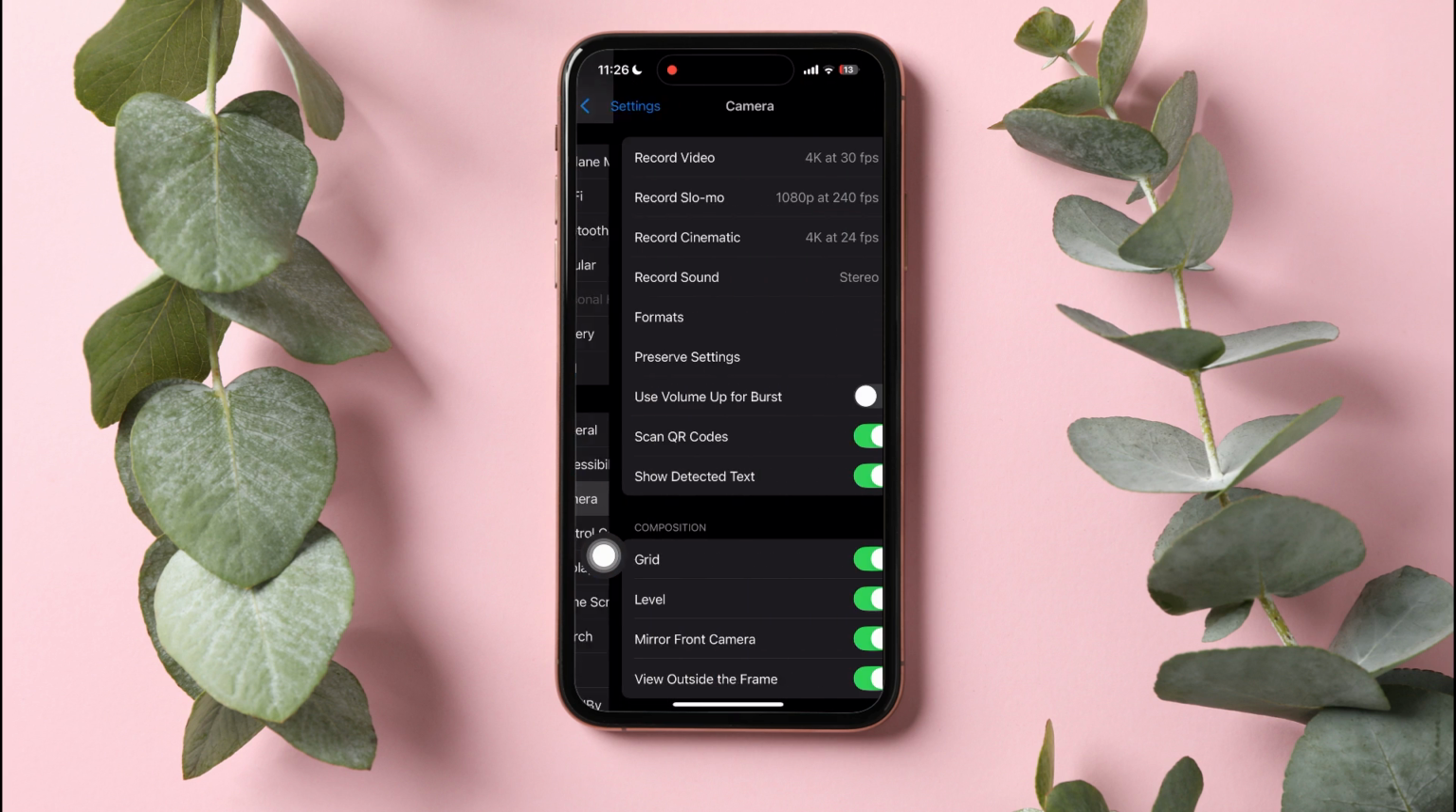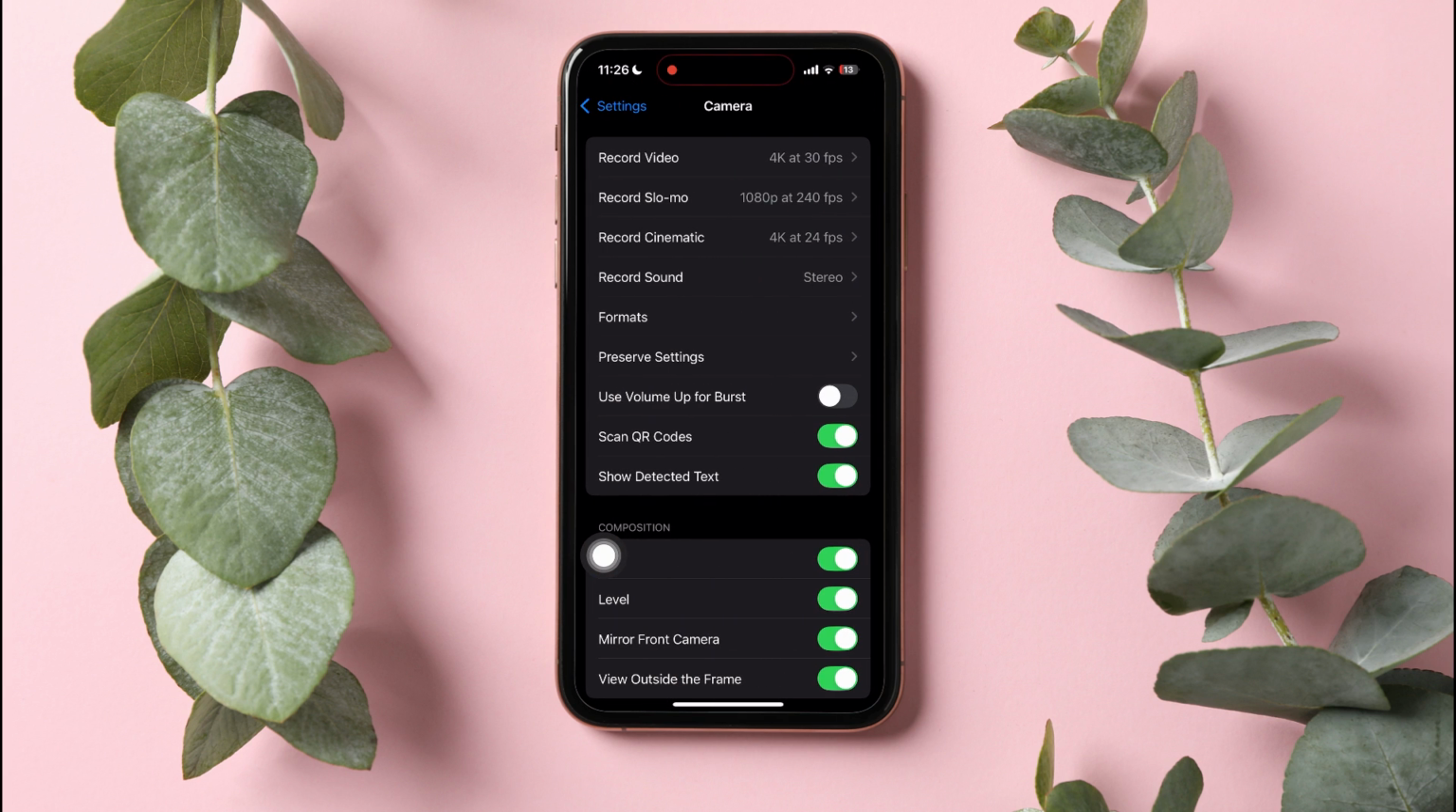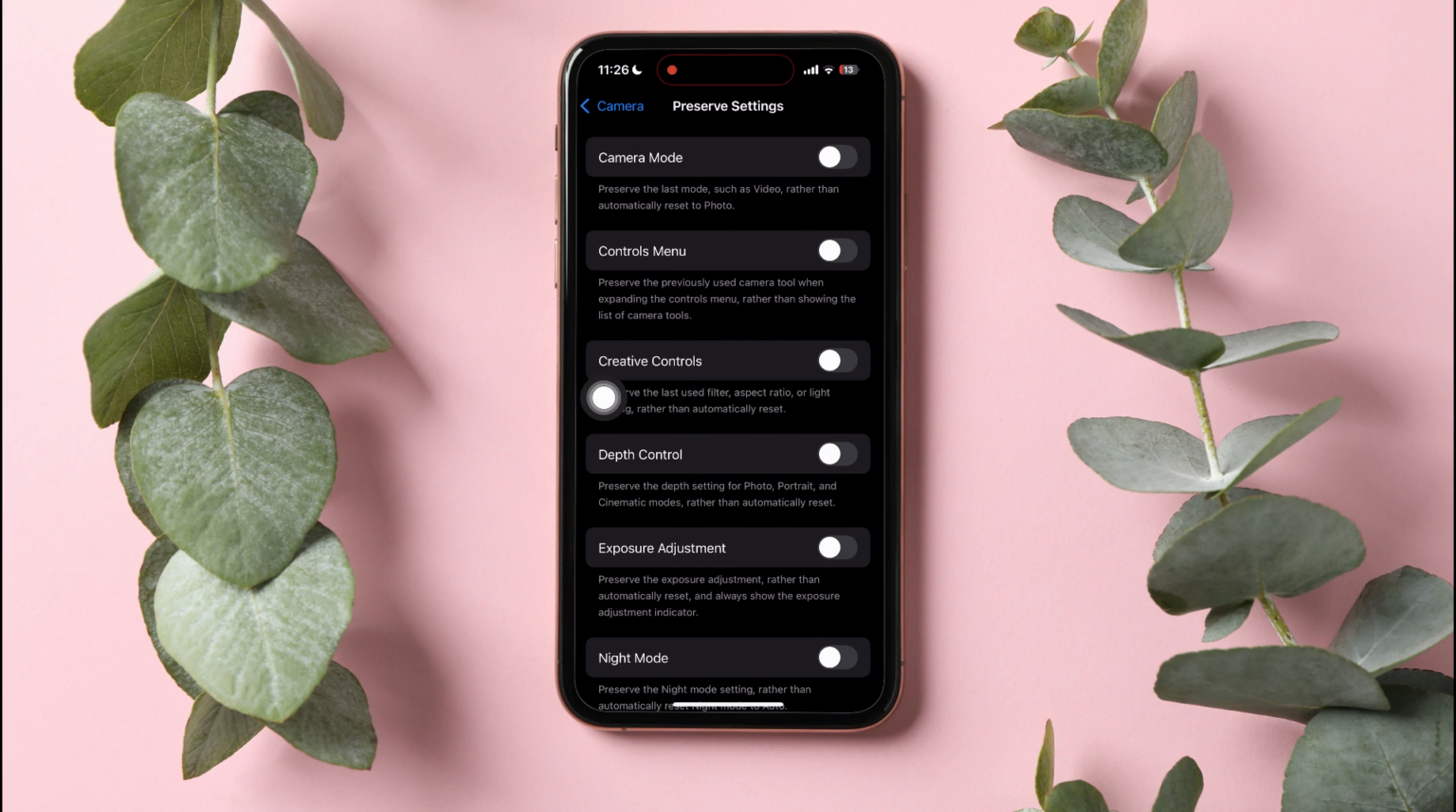This is the Camera Settings page. Here, you can adjust various settings like photo resolution, video recording options, and preserve settings to customize your camera experience. Over here, go to Preserve Settings as shown.